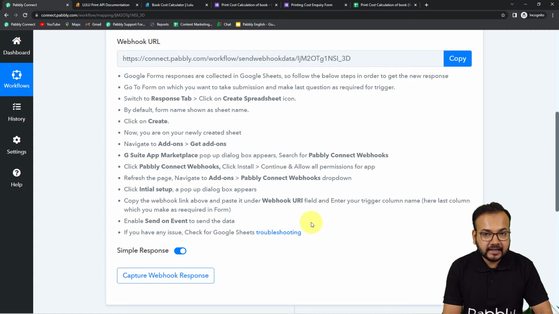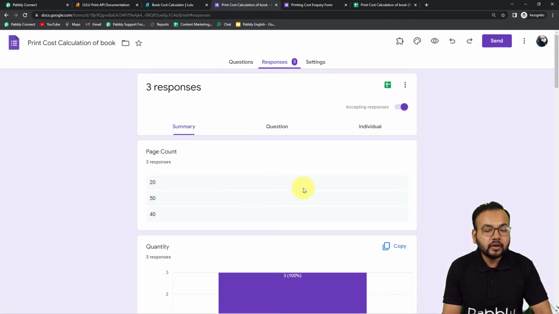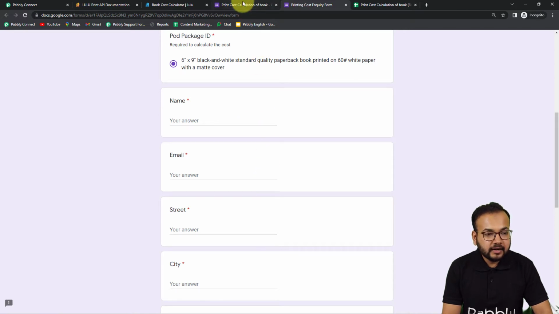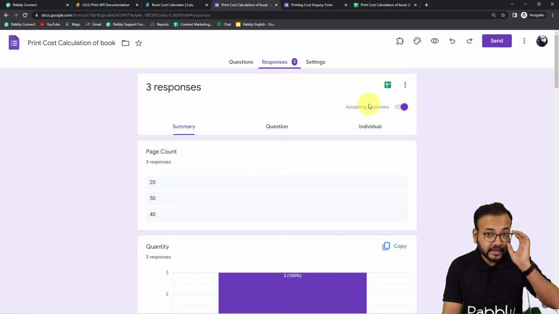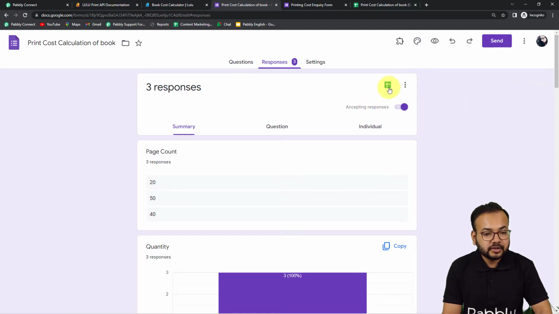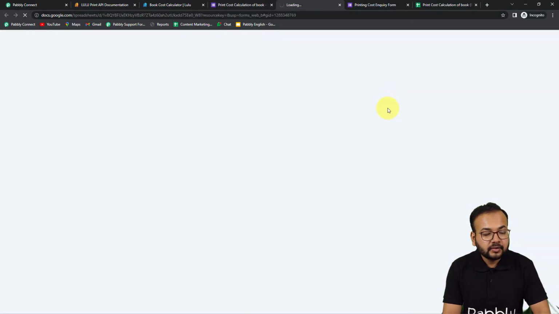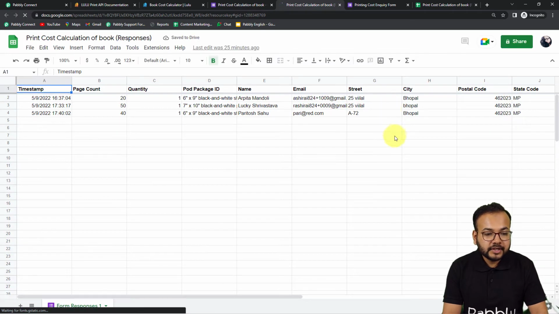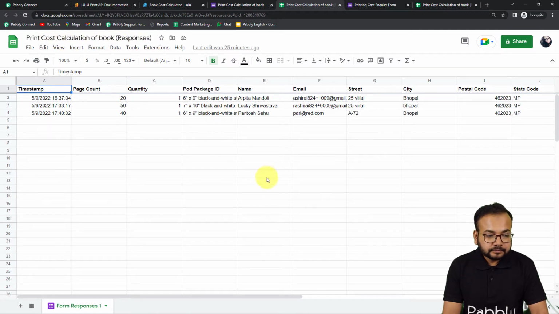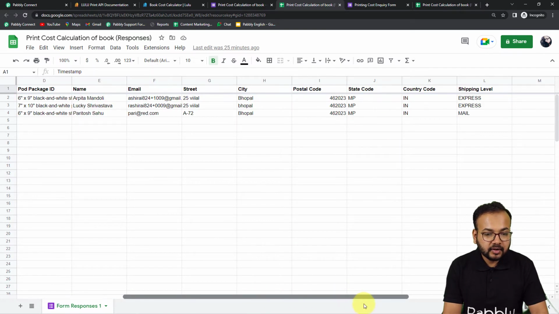Let me show you how exactly we can connect Google Forms. So guys, first of all, you need to reach your form application. Guys, this is my Google Form application, and this is the form I have created, and here I have attached a spreadsheet in which I am collecting the responses of this submission. So you can see the spreadsheet. Okay, this is the spreadsheet I have created to capture the responses. The name of the sheet is print cost calculation of book responses. Okay, and here we are receiving all these columns, and we are receiving all this data here.